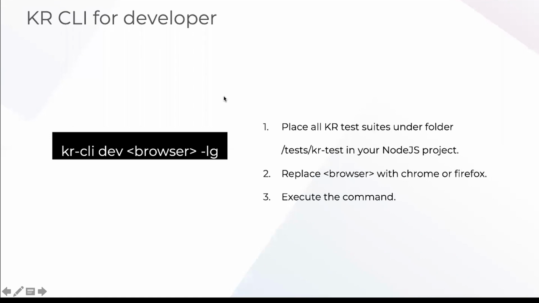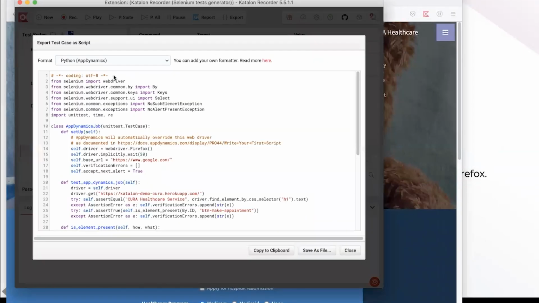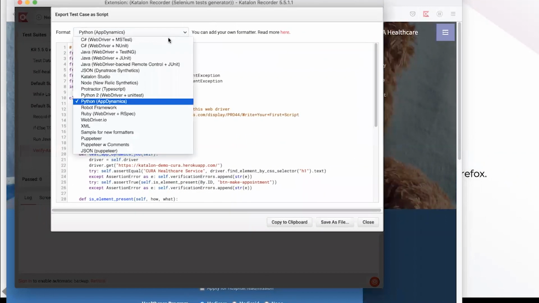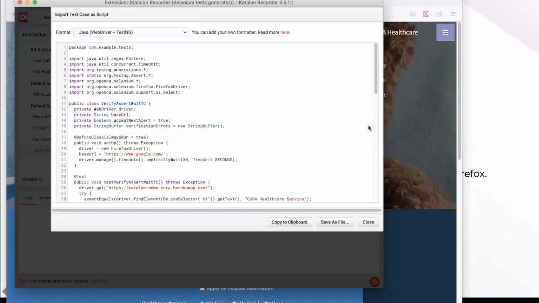Okay, so let's pick a few questions. Is it possible to record and generate Java or Groovy code? Yep. In the recorder, you can convert your scripts into other testing frameworks and languages. We support Katalon Studio, Java with TestNG, Java with JUnit, and we also support Puppeteer and a dozen other languages and testing frameworks as well.